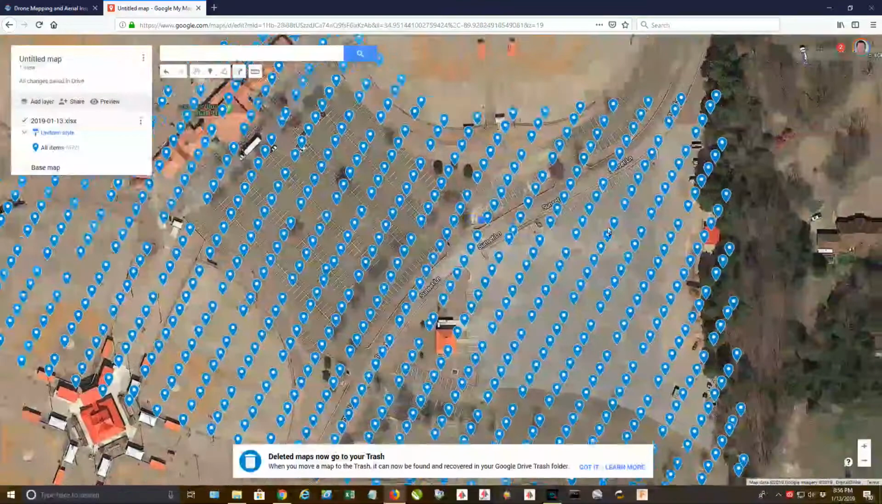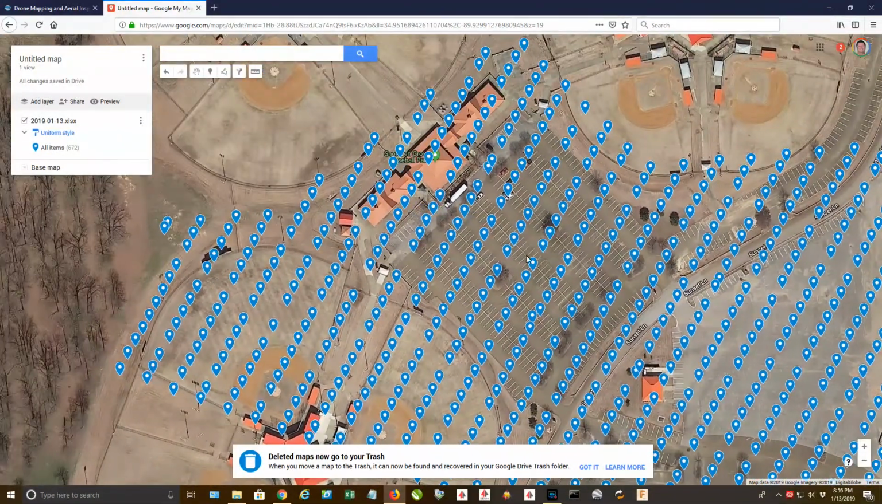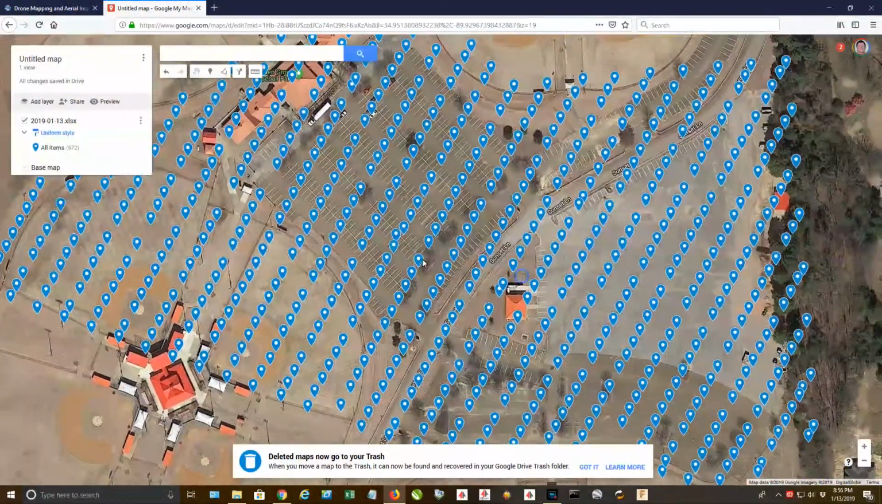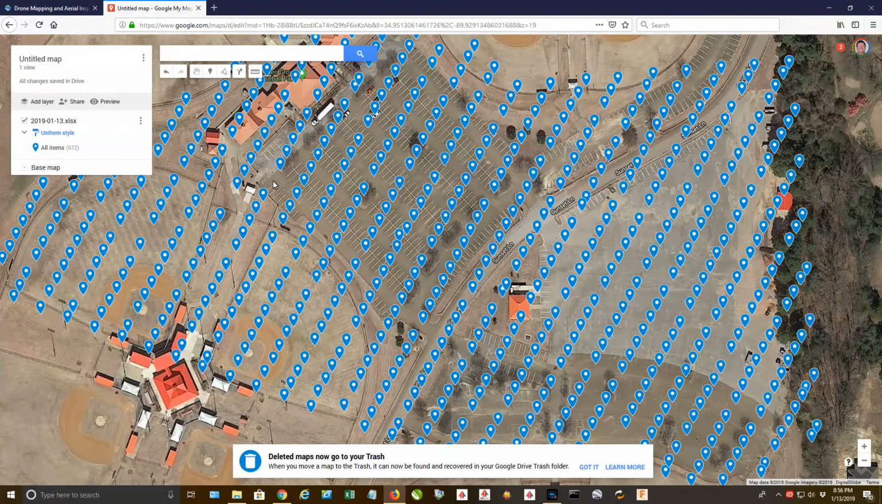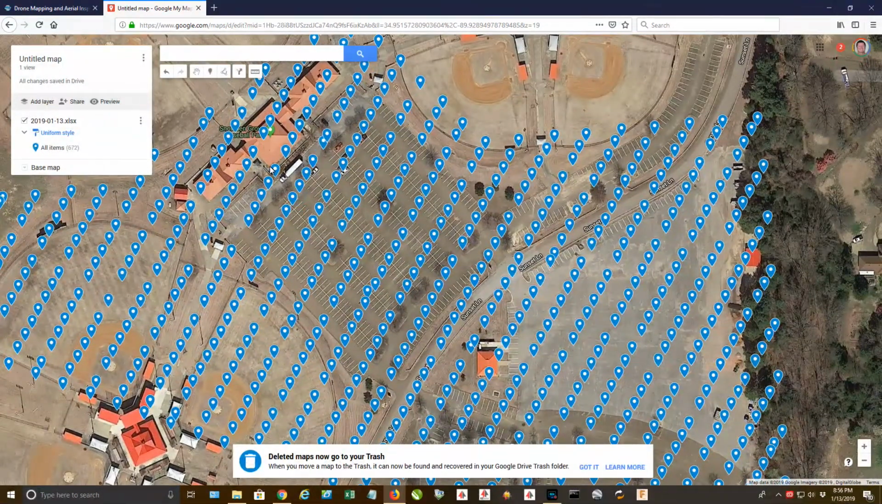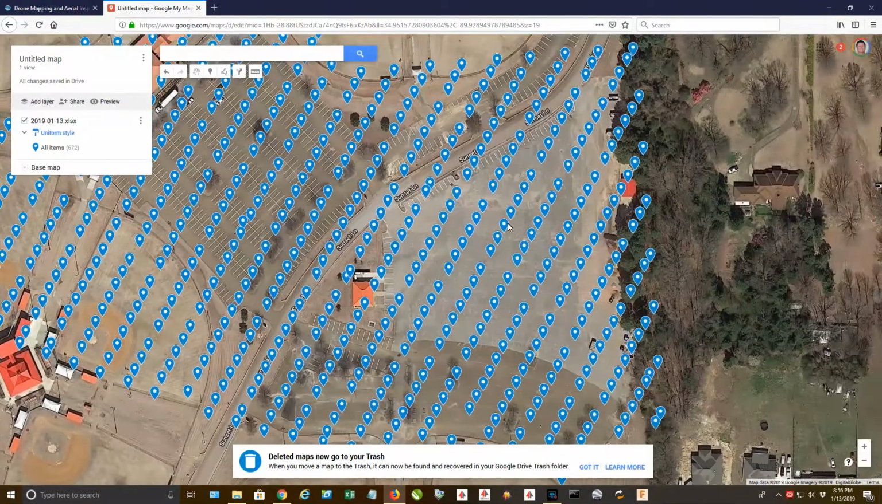Now you can kind of zoom in and look at them, make sure there's nothing missing. I mean, here I can see there's a couple gaps. That's just been an ongoing problem lately. Not sure if it's the iPad Mini 4 or DJI SDK. Don't know. I'd like to get it figured out though.